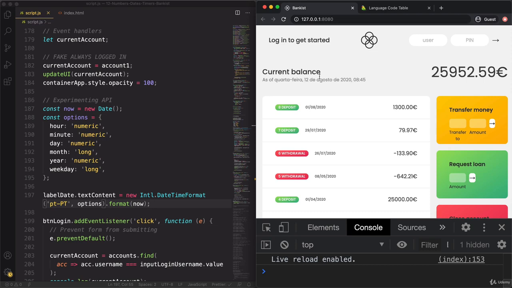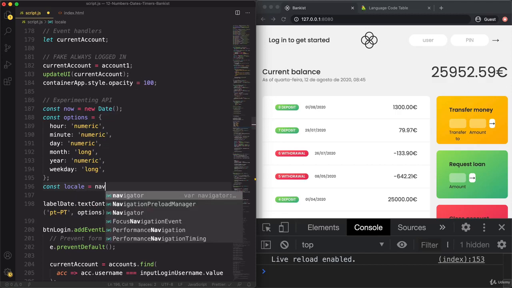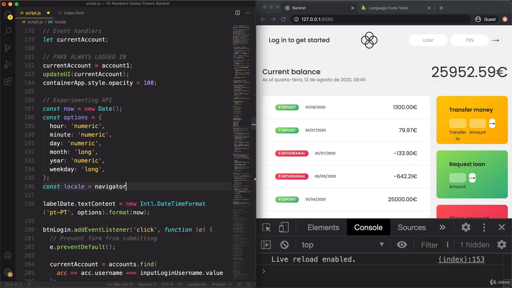Now, in many situations, it actually makes more sense to not define the locale manually, but instead to simply get it from the user's browser. And so that's pretty easy to do as well. So let's define another variable here outside. So locale, and then that's simply navigator dot language.